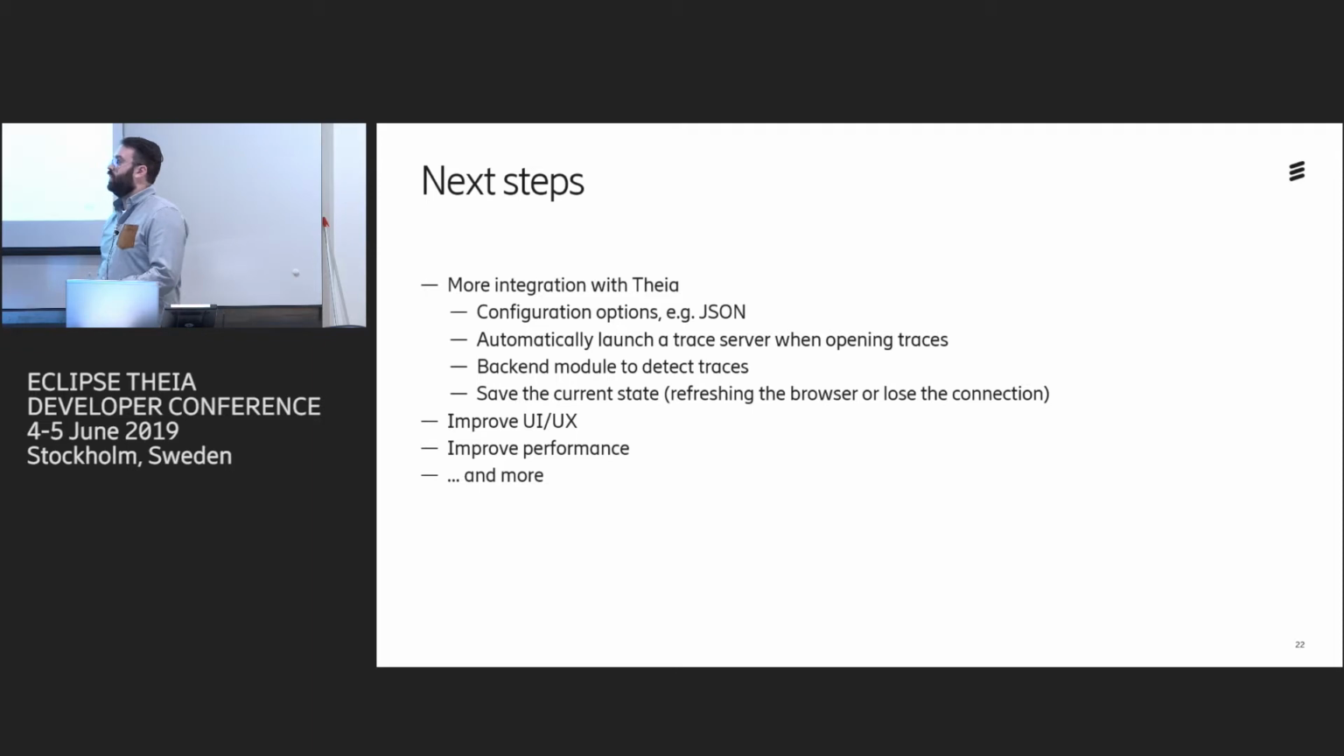So the next step, of course, is more integration with Theia. So configurable options, for example, editing a JSON config file to personalize how you view your trace inside Theia. The next step is also to automatically launch the trace server when opening a trace, similarly to how LSP works. So you can start the server when you open a specific file.